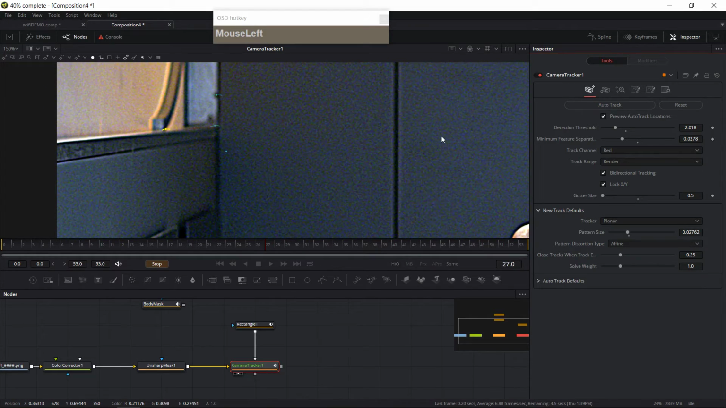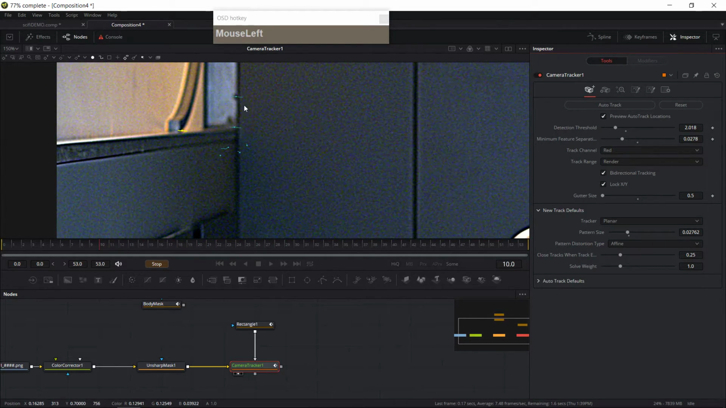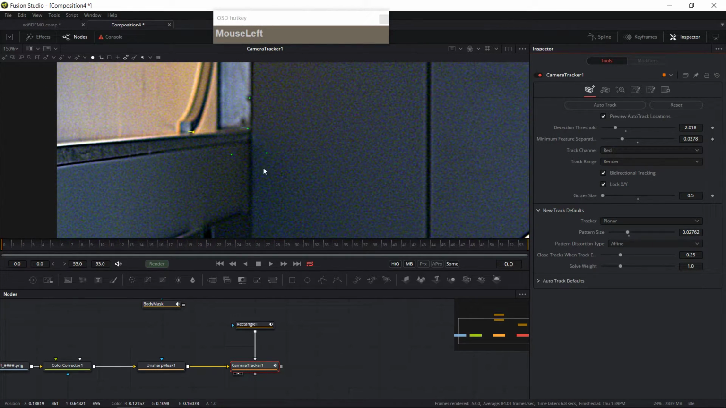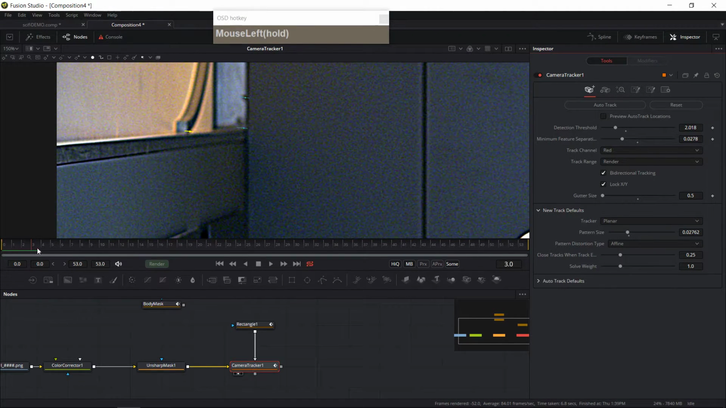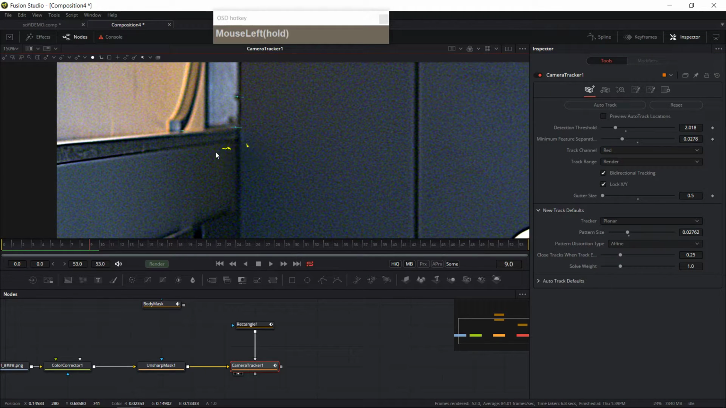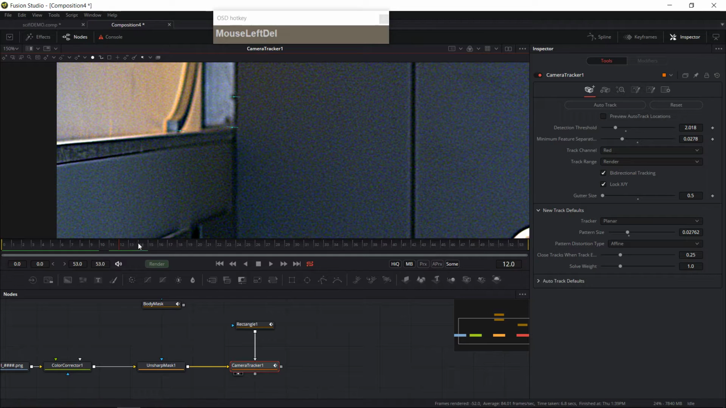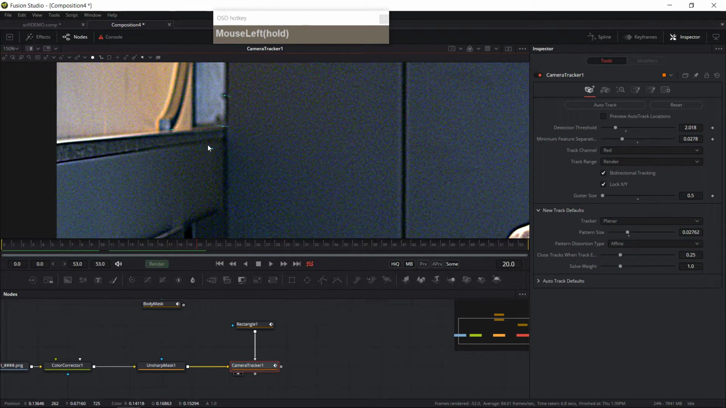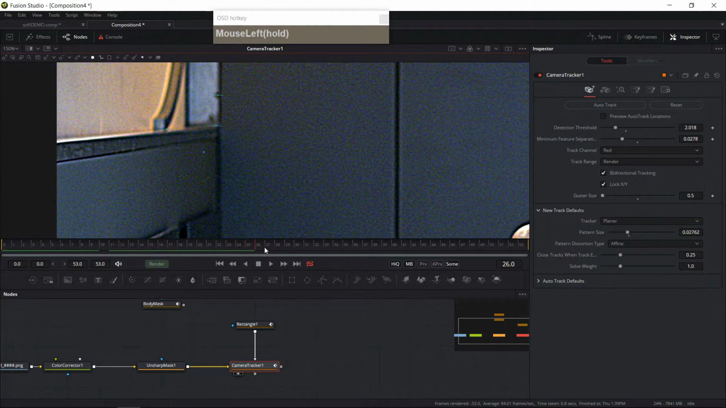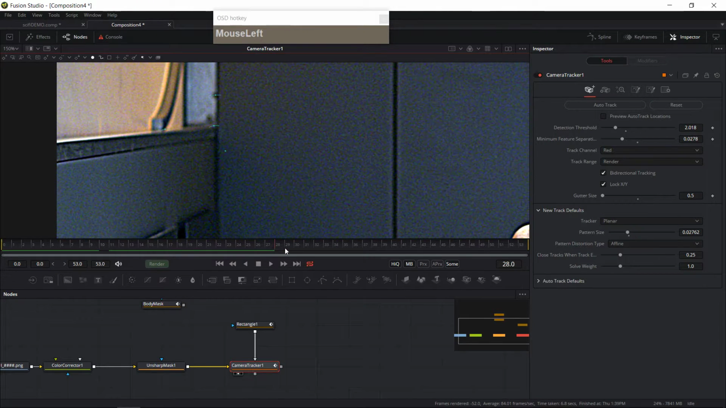Okay, now it's tracking backwards. So the only good points are these 2 points here. The rest are moving all over the place. So turn off preview auto tracks. We're going to scrub through the timeline, and if we see any bad points, I'm going to manually select them and delete them. Now, points that appear and disappear can sometimes cause havoc to your solve. So it's a good idea to remove them.